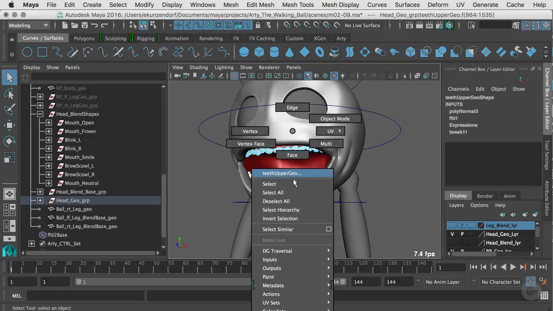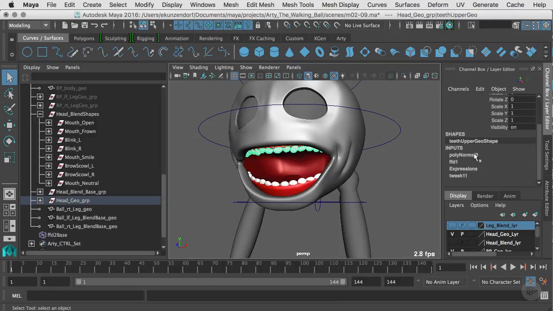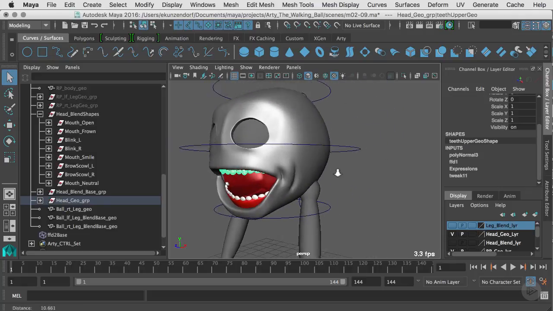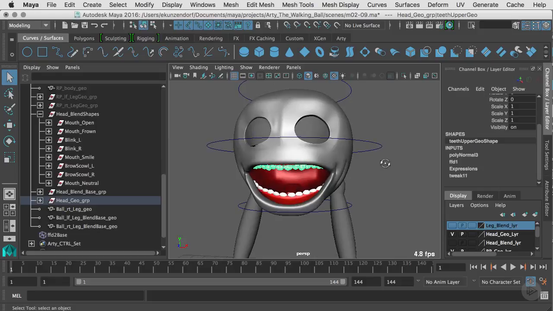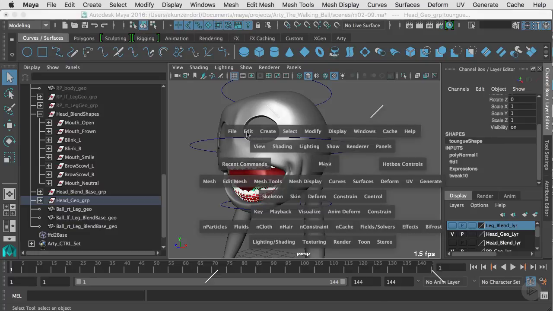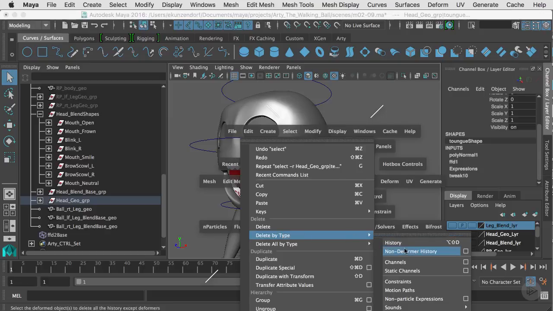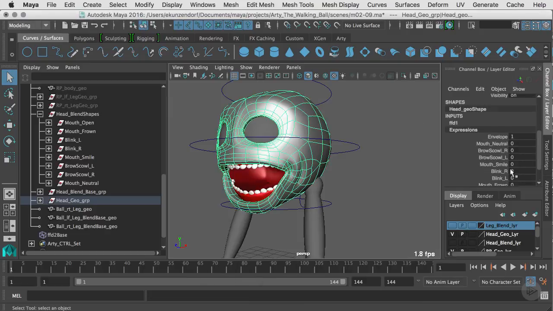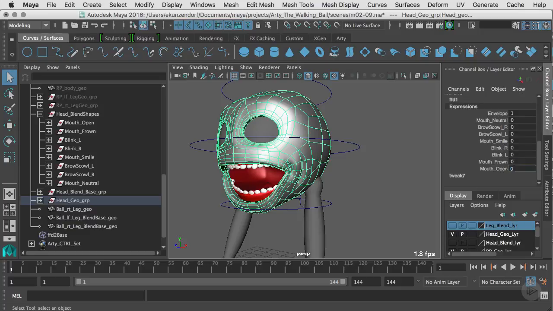Now the small problem is that for each object, we now have a polynormal node. If this were a bone-driven deformation, I would probably want to get that out of there. As it stands, for each of these pieces, we can try and see if it'll work. We can go to Edit, Delete by Type, History, Non-Deformer History, and it did get rid of it. And we still have our expressions blend shape. Sometimes that doesn't always work.